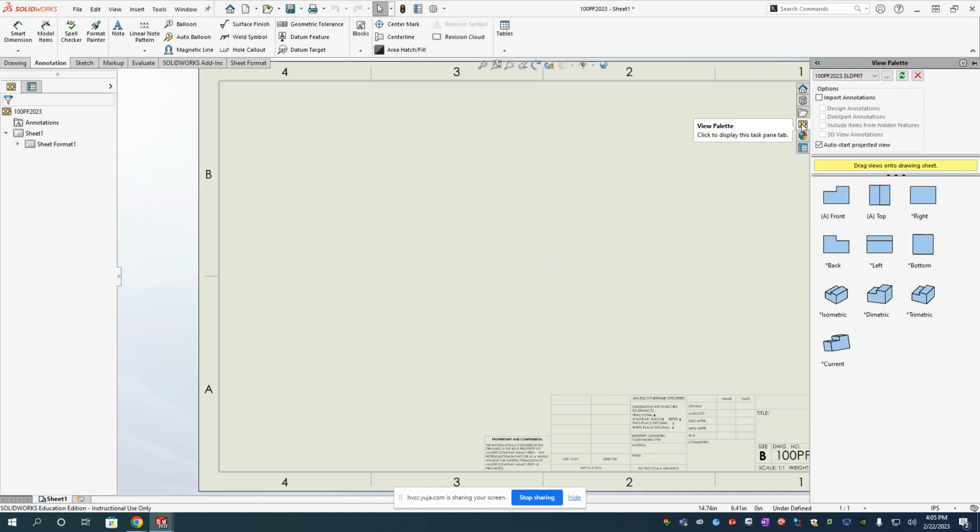And here's the flyout for the view palette. And it's got all the orthographic views from my model. And all you do is drag and drop to bring it in. And we'll go through that another time, but that's pretty much what you'll do.